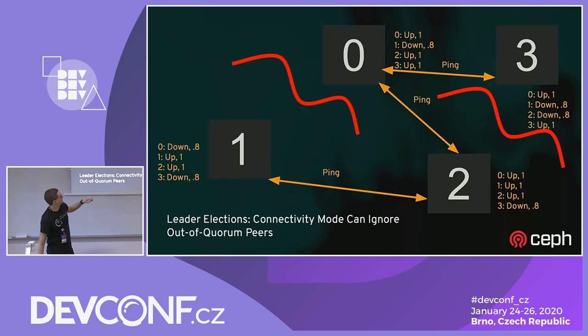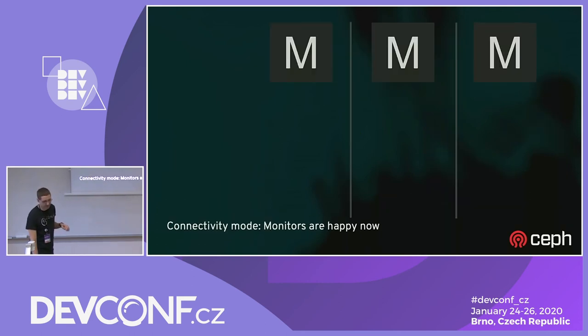because I didn't actually say this explicitly. In this case, monitor 0 gives one a score of 0.8, but because it's down when they're doing the score calculation, it's 0. And so no one's going to win in that case.